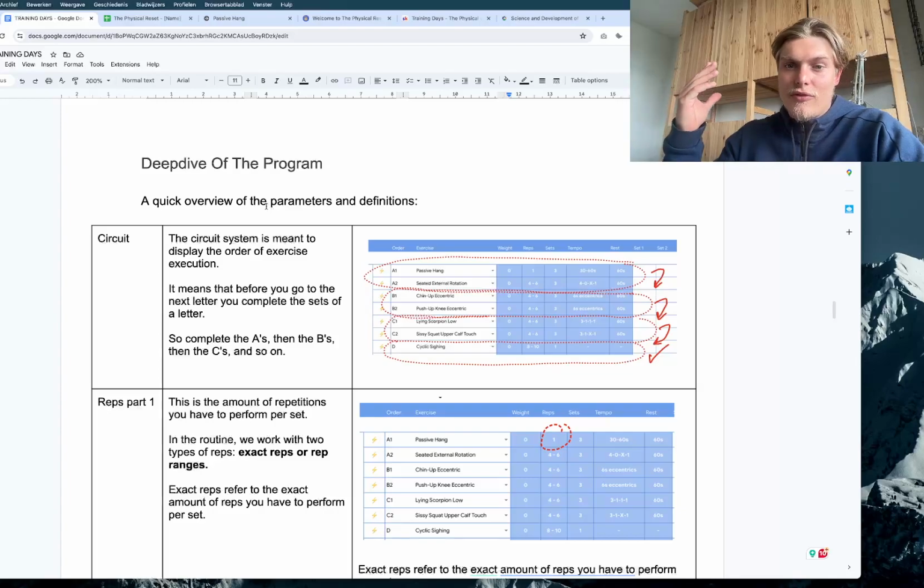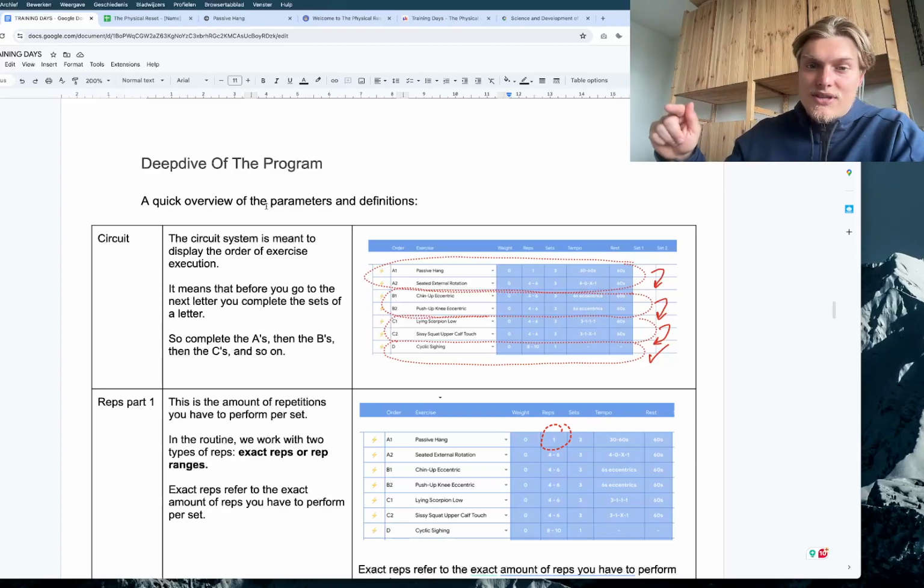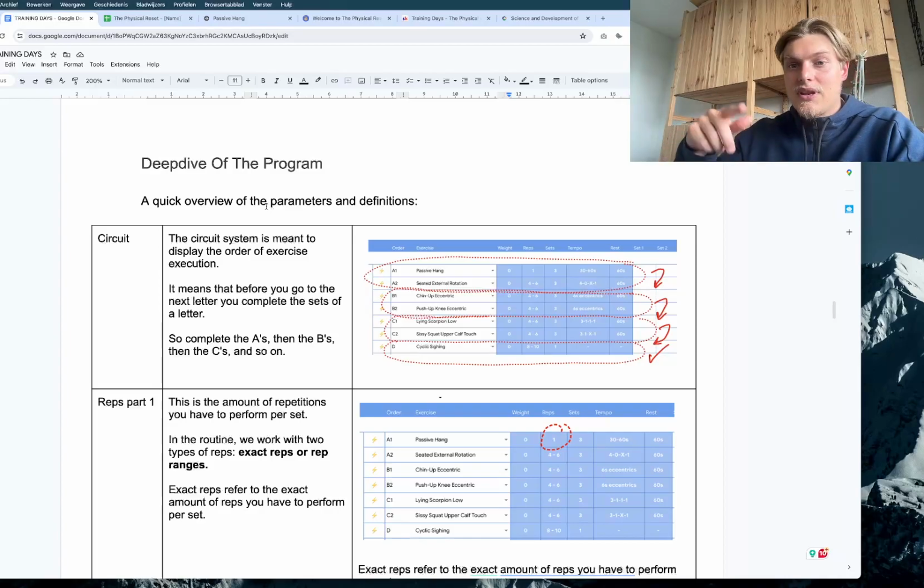This means that you perform the repetitions of A1, you rest, then you go to A2, you perform the repetitions of A2, you rest, that's one set. If there is one set mentioned, you do one set. If there is two, you do 2, 3, etc. So you complete the amount of sets per letter, and then you move on to the next one. So once you completed the sets, the amount of sets per A1, per A2, then you move on to B1, B2, etc. So that's the circuit system that we're going to work with.